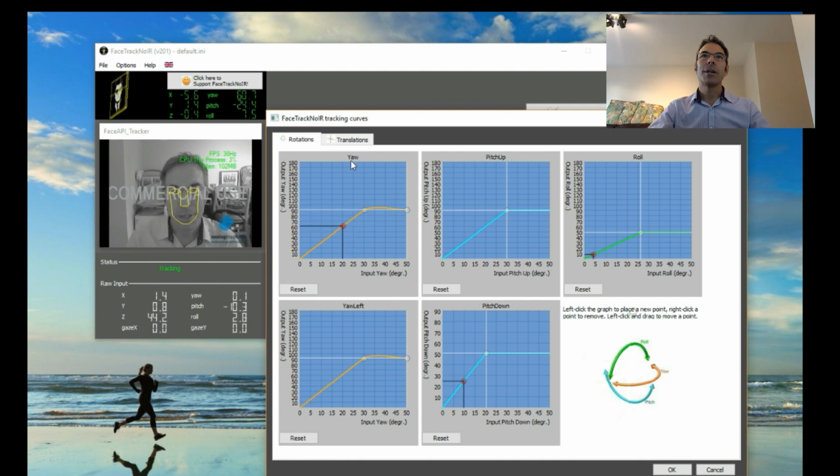So the settings that I've got here is on the yaw. What this means is basically I move my head 30 degrees and the view will move by 90 degrees. So 30 degrees head movement will pan the screen 90 degrees. So I've done that for left and right basically.